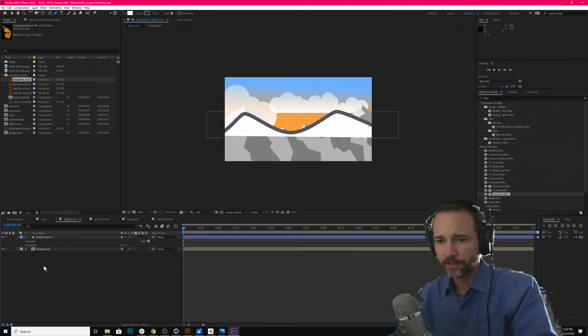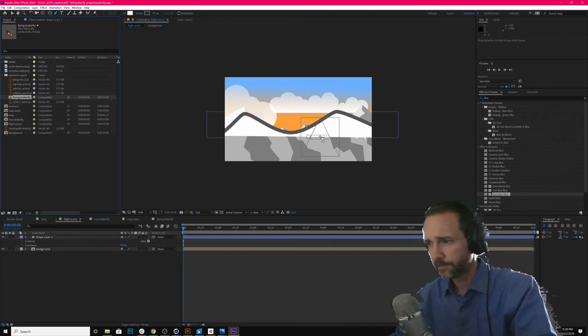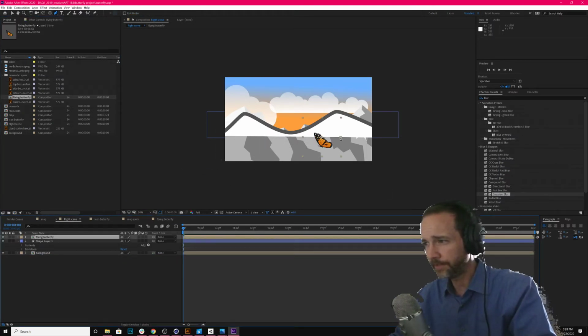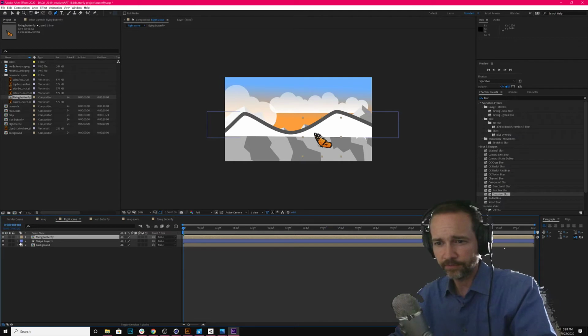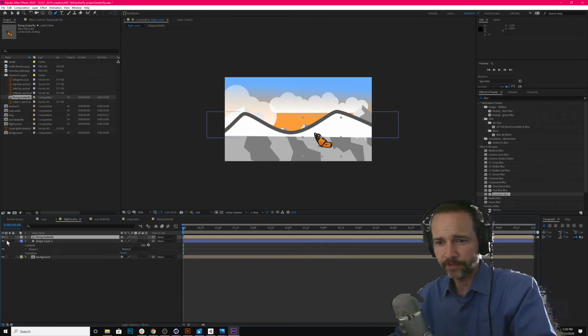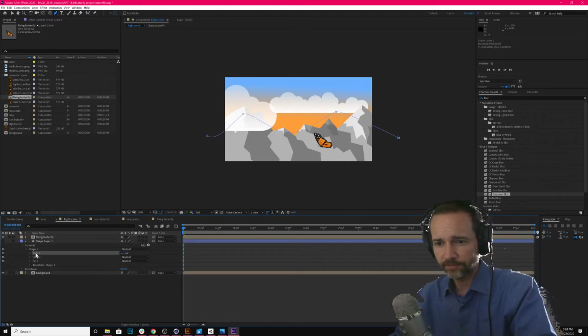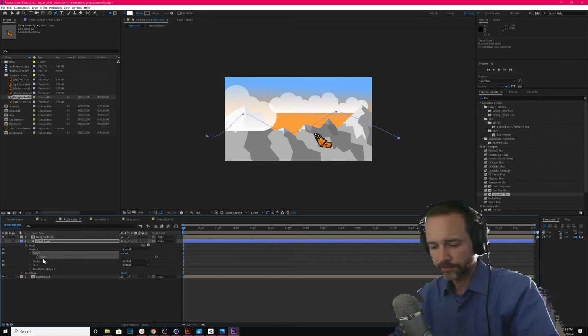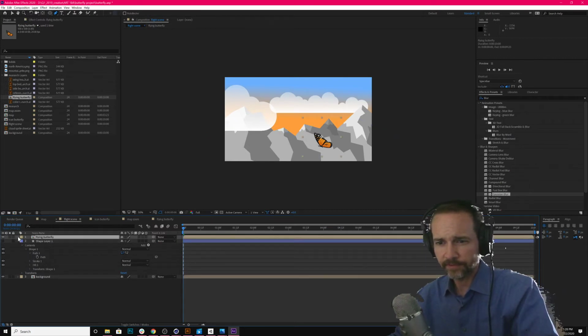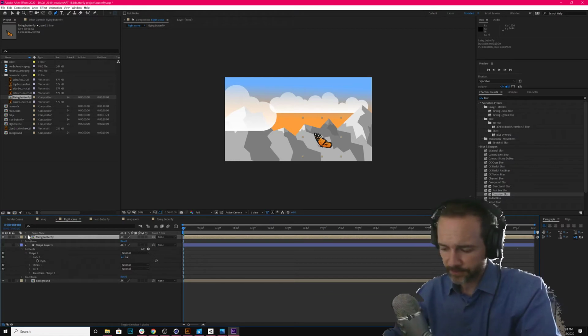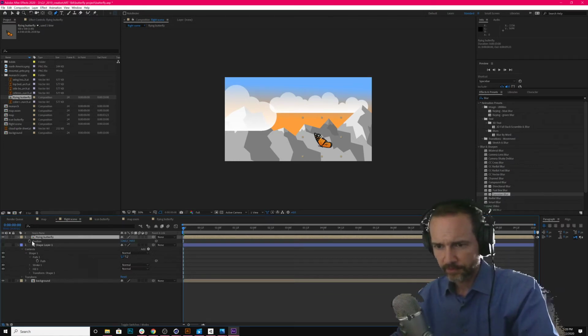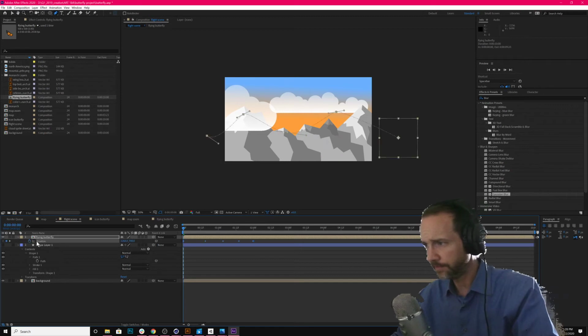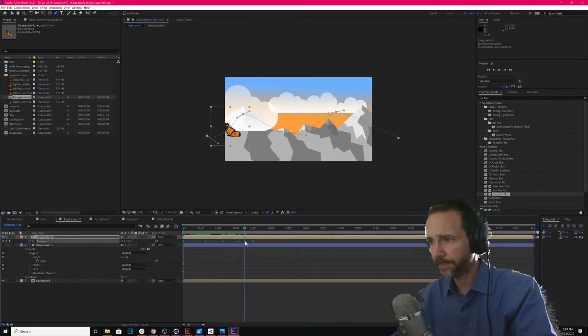And let's bring in our flying butterfly. There we go. And we want our flying butterfly to travel this path. And so we take our shape here. We can even turn off its visibility. We're just interested in the path. Control C. And under the butterfly here, position, select, Control V. And it travels the path. Let's look at that.